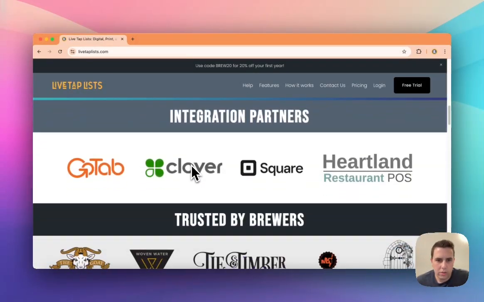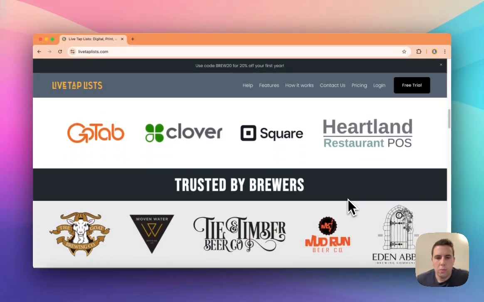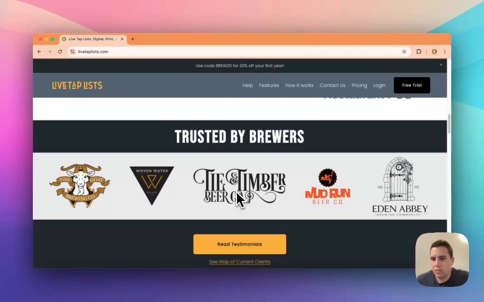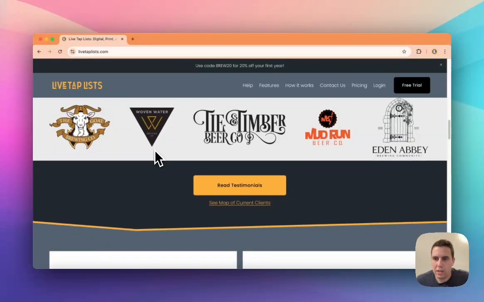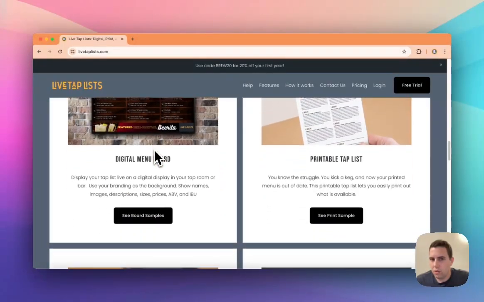We also integrate with GoTab, Clover, Square, and Heartland to get your menu data from your POS system into our menu design system. We're trusted by breweries all over the country and a few outside of the US as well. Also bars, restaurants, coffee shops, ice cream shops, and anywhere else where menus are needed. So this is the website.